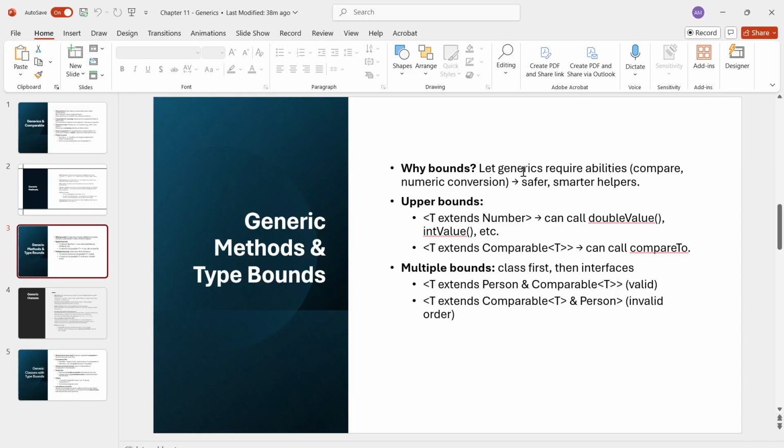So things to remember here: don't write T extends Comparable without the type argument. That's a raw type, and it'll cause warnings or bugs. Always do T extends Comparable T. Don't assume that Number magically gives you operators. You still have to call methods like intValue, doubleValue.